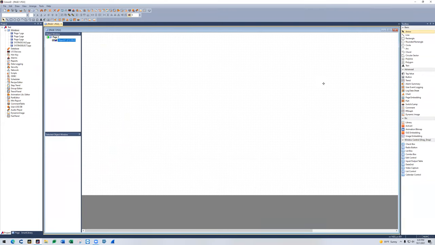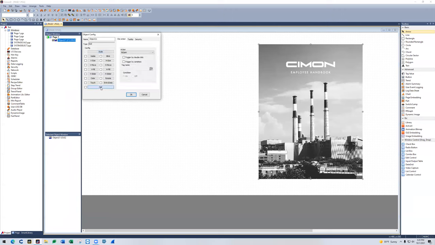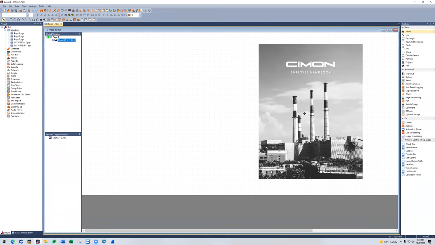I'm going to move it over here to the side, double click on it, OLE. The action will be opening up the PDF. You're going to trigger it by a double click. You're going to press OK. So whenever you double click on this image in the runtime, it will open up the PDF for the user.